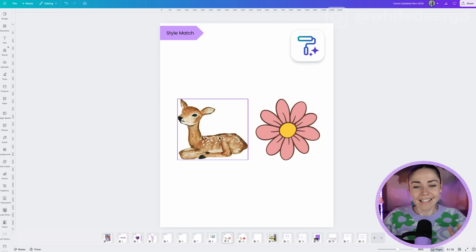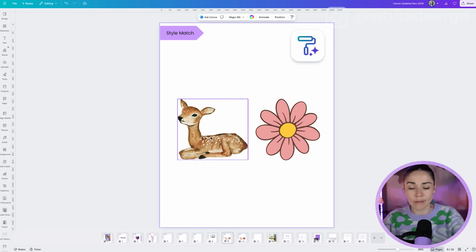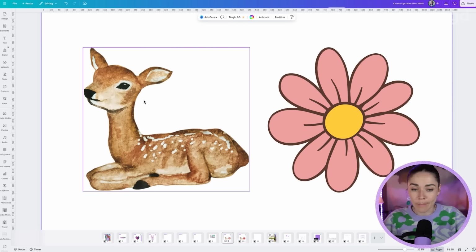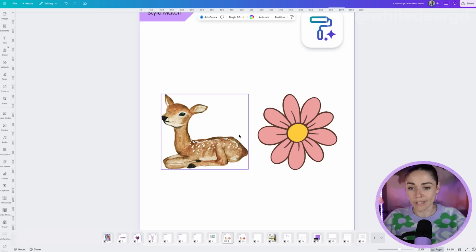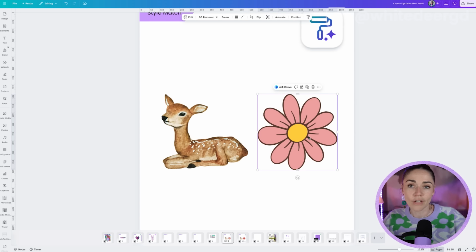And so what you can do is you can see this deer is a watercolor deer, and this one's kind of like a basic hand-drawn illustration. And if I had watercolor designs in my brand and I wanted to create more of them, it's really hard to find elements all with the exact same style. And so that's where this style match tool can come in. What you can pretty much do is select an illustration that has the style of graphic that you like, say for example this deer, and you can apply that styling to a different illustration. And so I could apply this watercolor to this flower.